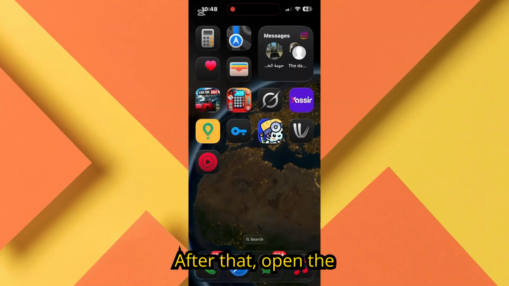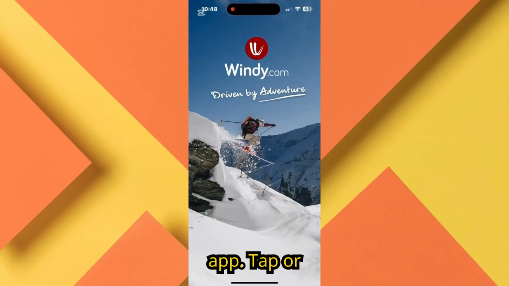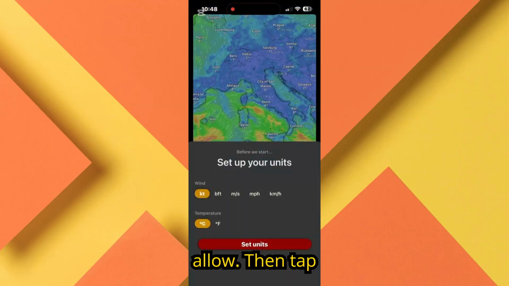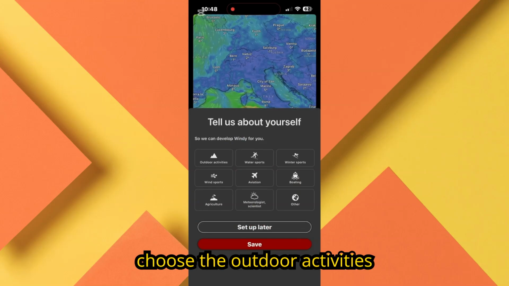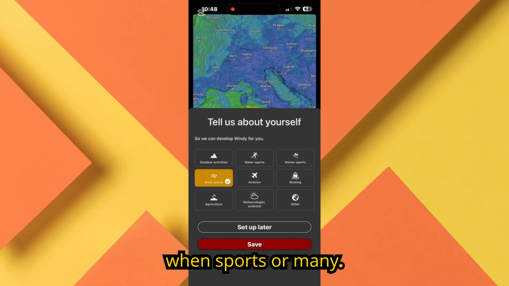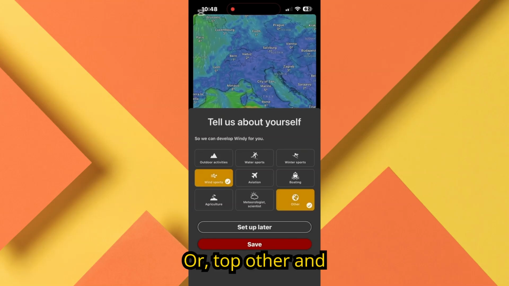After that, open the app, tap Allow, then tap Set Units. You can choose outdoor activities, wind sports, or many else, or tap Other and tap Save.